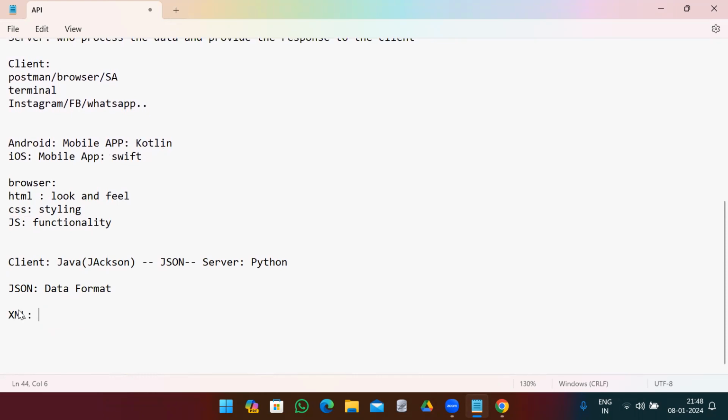XML is the other format which is widely used before REST has come into the picture. Before REST is available, XML is something which is used by SOAP. And XML has a hard structure. It is hard to understand the XML structure when compared to the JSON. JSON is so simple and is easy to understand.